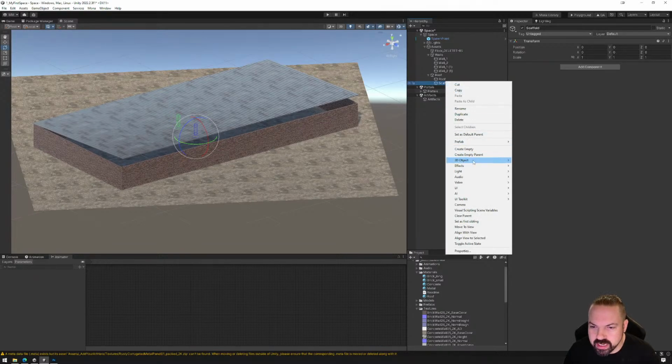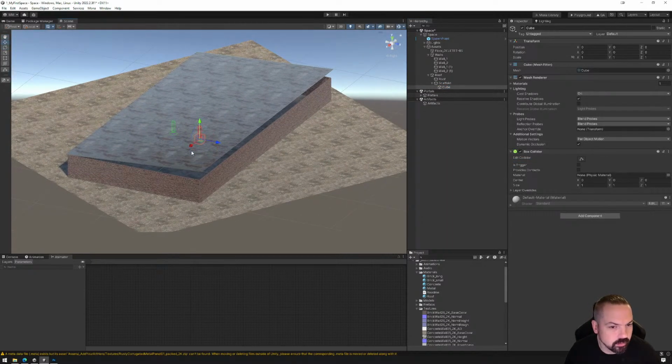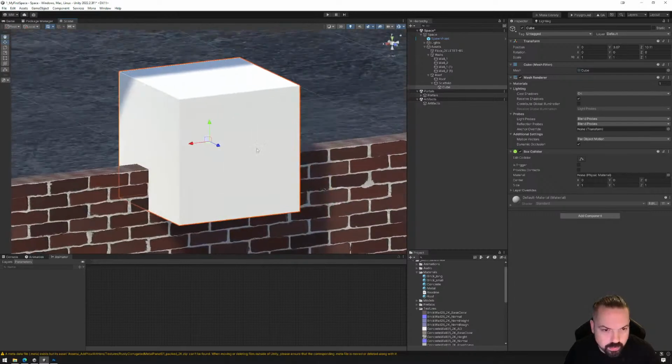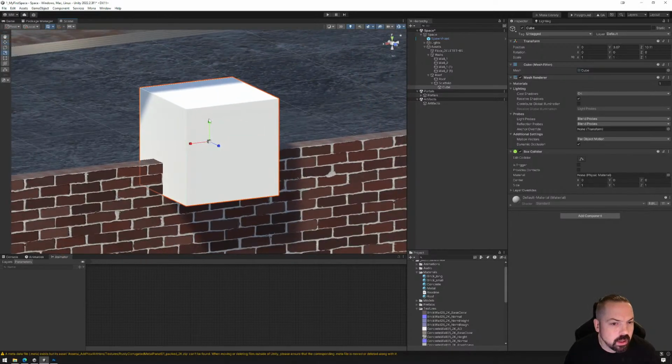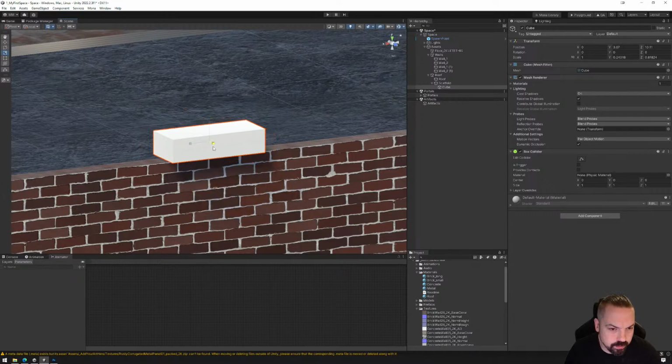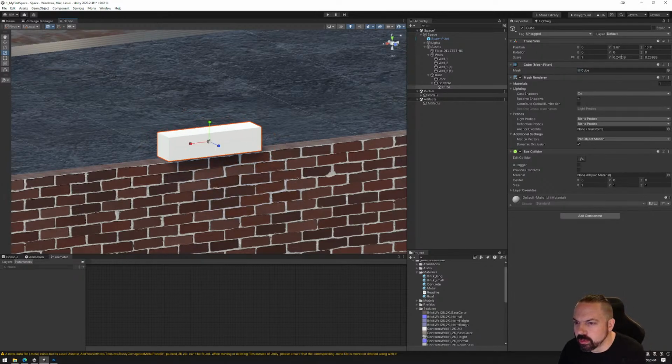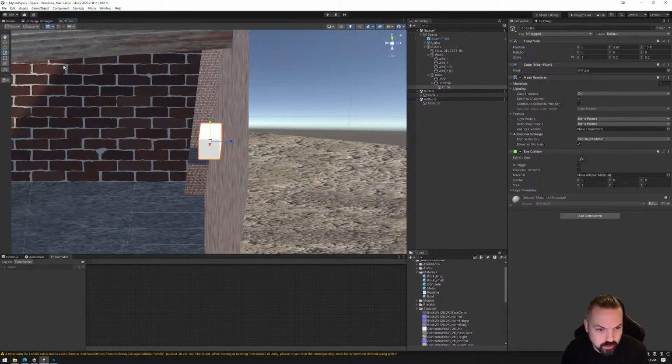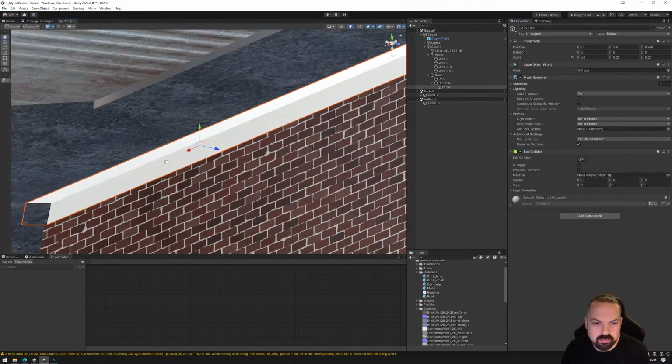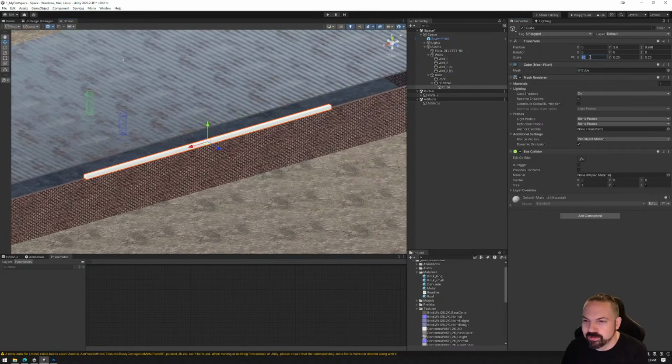If I want to move all of this, I can. So cube. Now, if that was 10, which I think it was, 0.2. No, it's 0.25 then. And that will be 20. That will be 40.